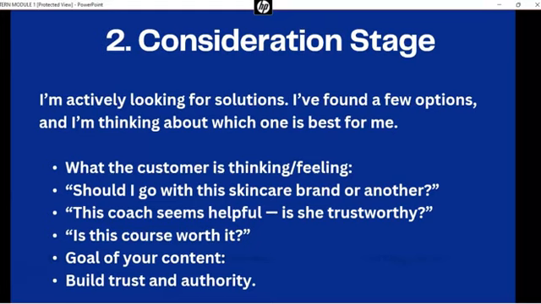So what is the customer thinking and feeling? What should I go with? Why should I go with this skincare brand or another? This coach seems helpful. Is she trustworthy? MAP used to post more about why businesses should register, but is she really trustworthy? Can I really trust her? Is this course actually worth it? If I pay for this course, is it really worth it? What is the goal of your content? The goal of your content is to build trust and authority. So any content you post over here should build trust and authority that shows that yes, you need to use us.